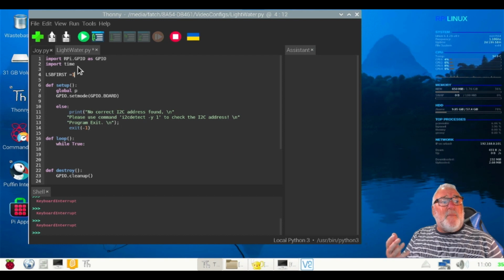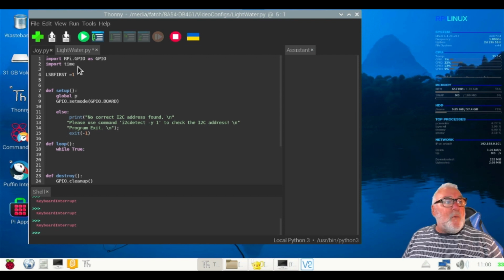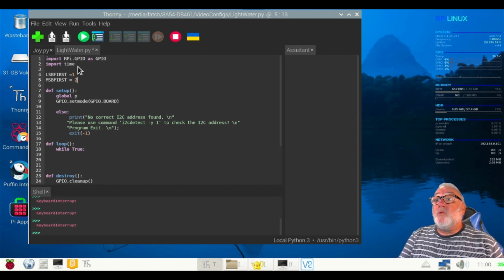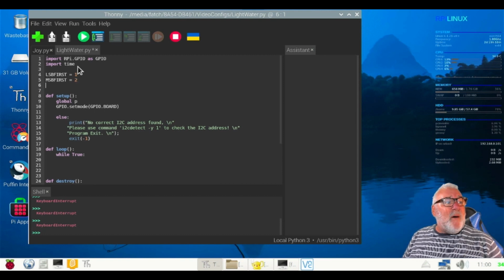This defines the data bit that is transmitted preferentially in the shift out function. And then we want MSB_FIRST, capitals, that equals 2. Hang on, let me just put a space after that one. I like to keep everything nice and neat. So we come down.